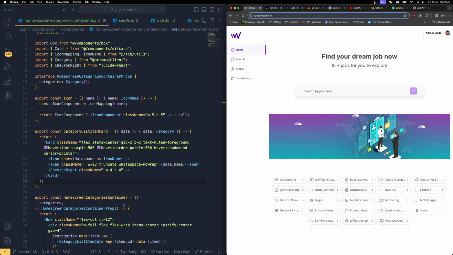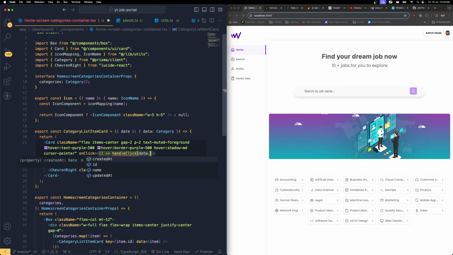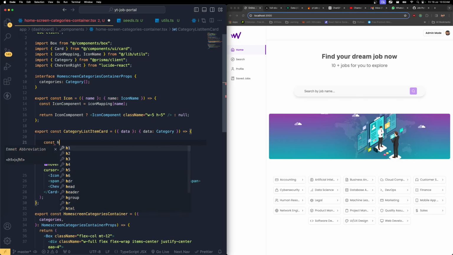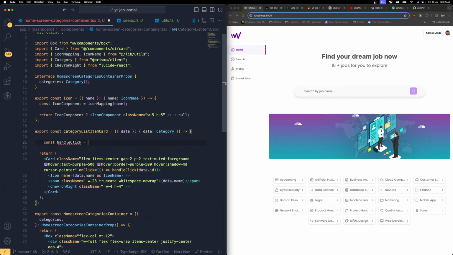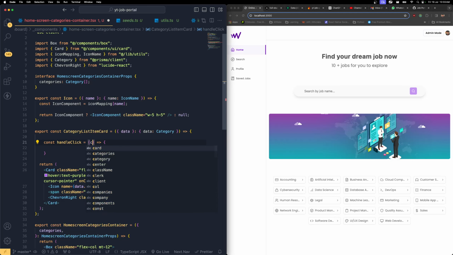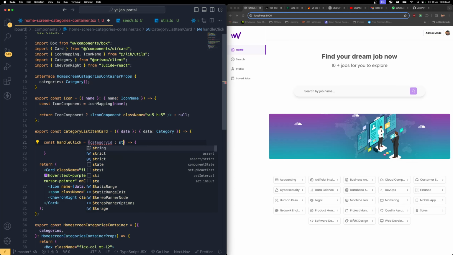Okay, so in order to do that, I'm going to create an on-click event for this specific function, which is going to have a callback function called handle click, and I'm going to supply the data.id into it. Okay, so now we need to create this function. So I'm just going to say const handle click is equals to a callback function, open it, and this is going to receive the category ID as the parameter in the type of string.